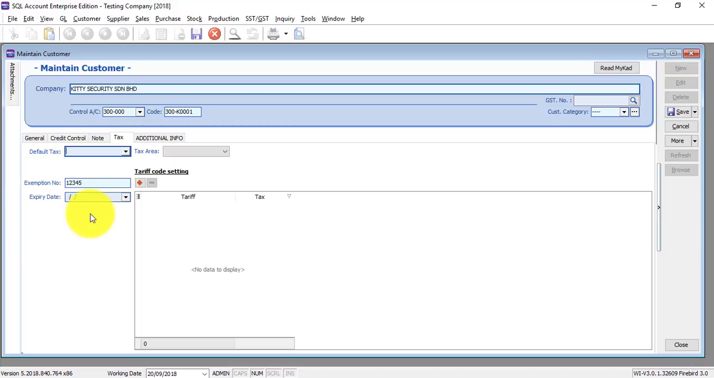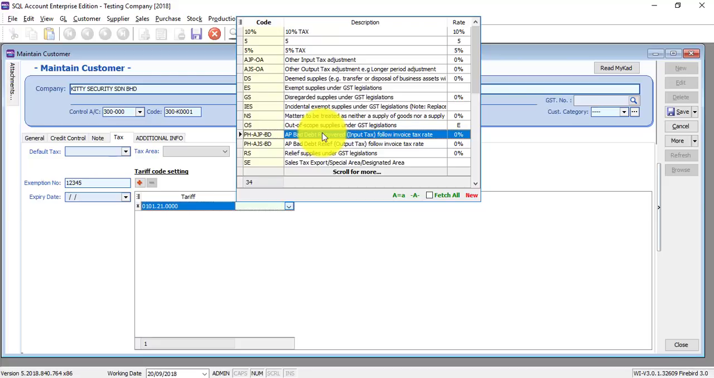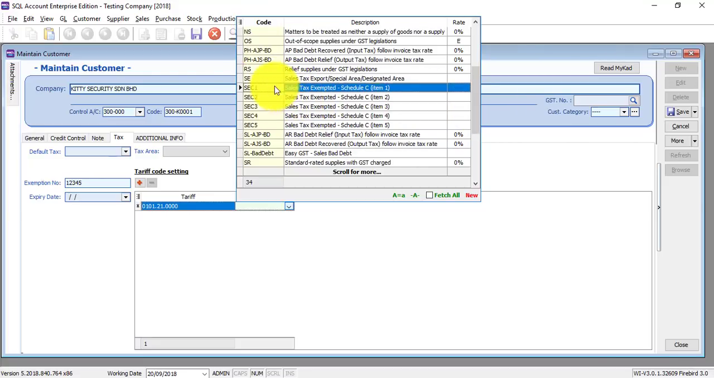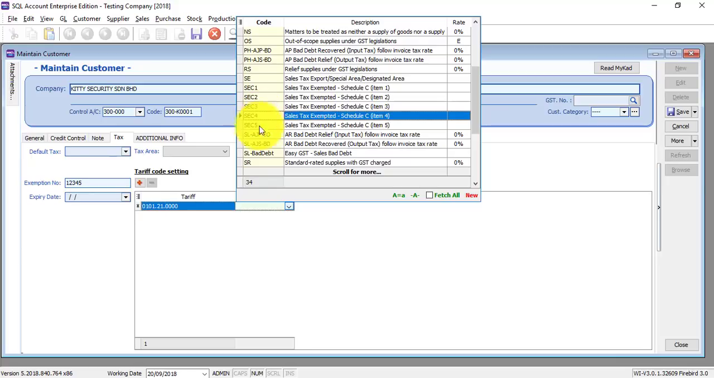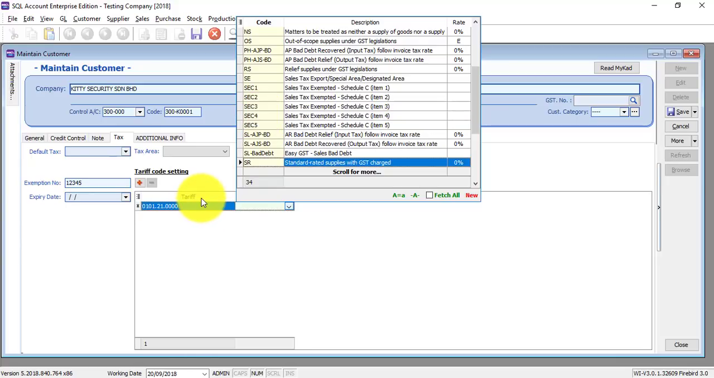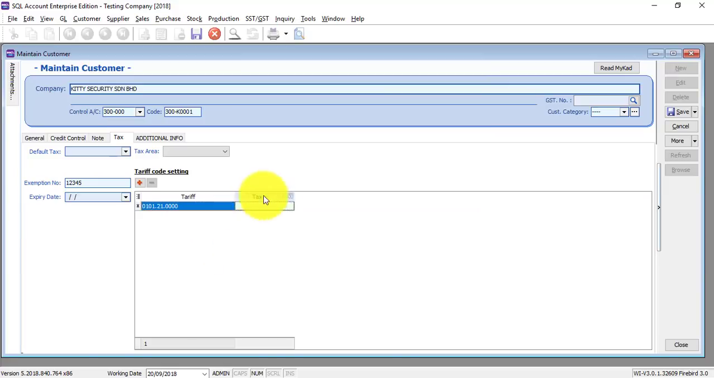But what if, when you sell to this guy, you have 10 different items, and there are only 2 items that are applicable, under one particular tariff code? In that case, instead of setting a general tax code for this guy, you can maintain the tariff code, that means the product, and apply the tax code accordingly. That means this is applicable to a specific product according to tariff code, because tariff code is set under product. So the exemption is applied to this product that you sell to him.